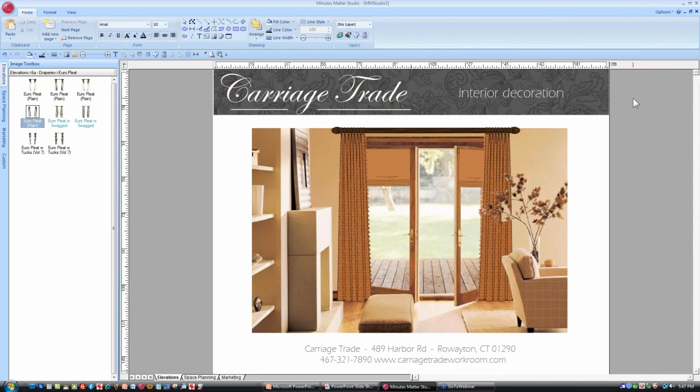And that's how easy it is to design directly on a photo. The clients love this because they can see their room, their colors, their existing furnishings. You've just added a window treatment or a chair or an accessory or whatever. They can see exactly how it would look in their setting.